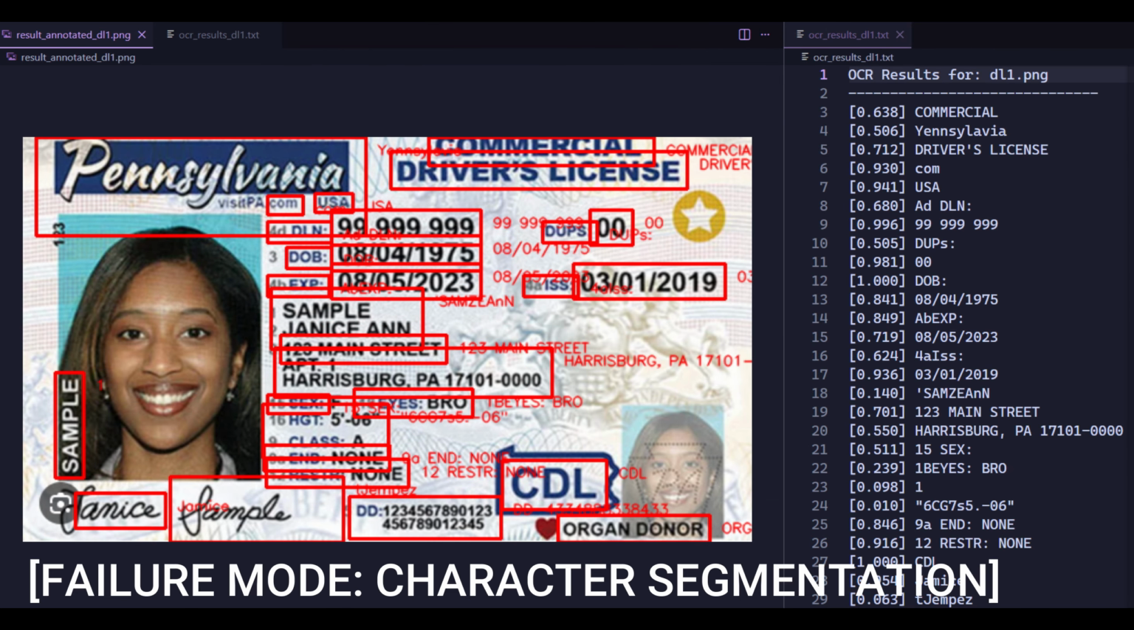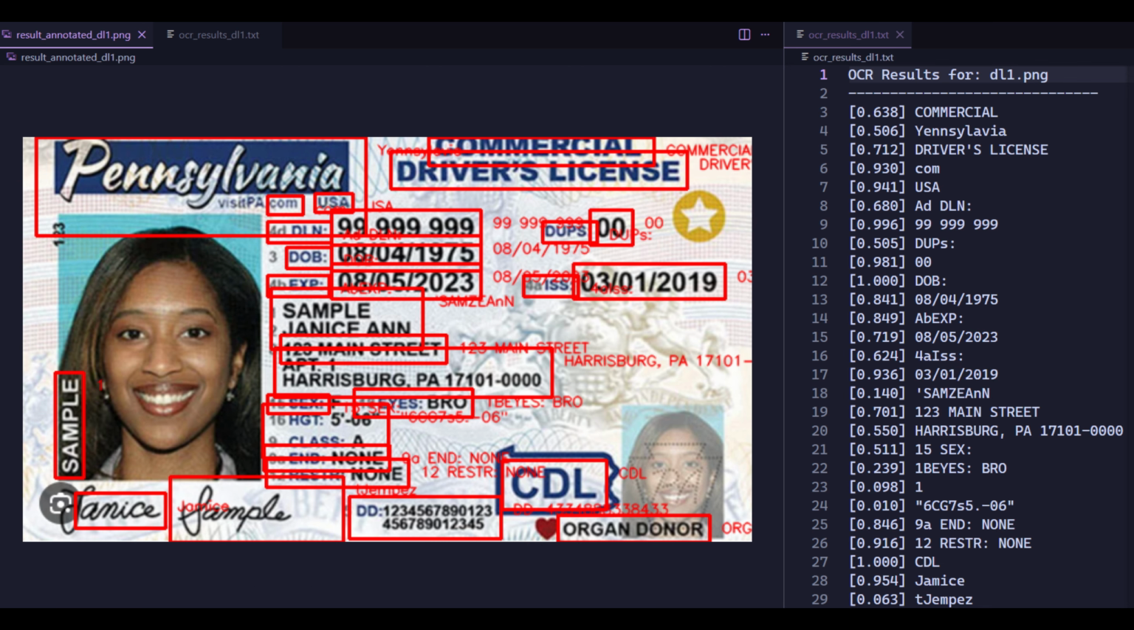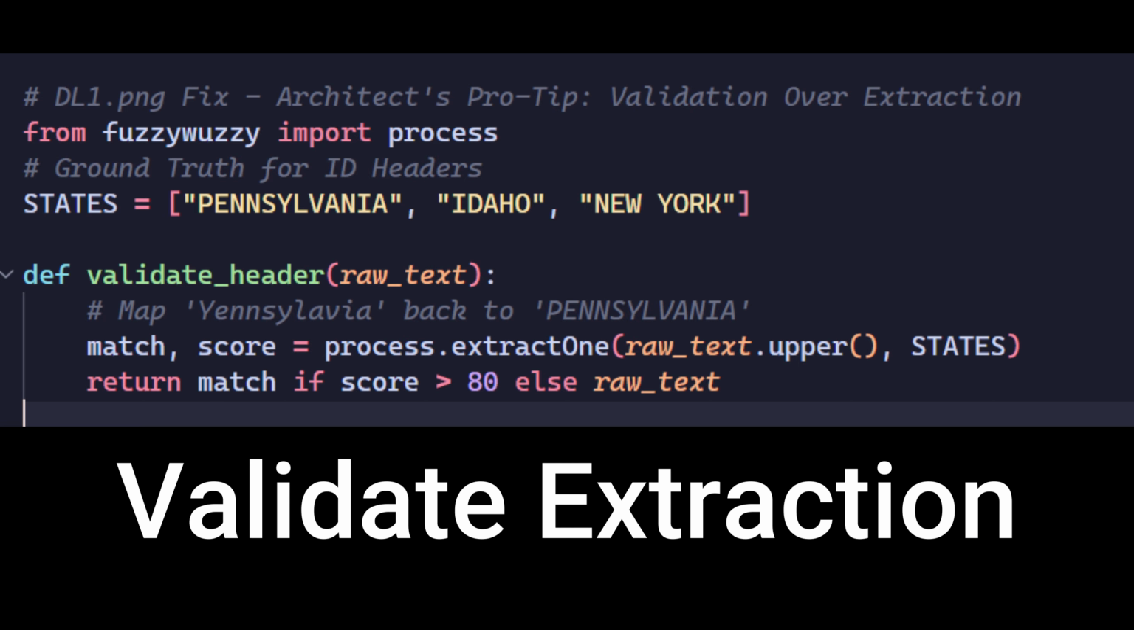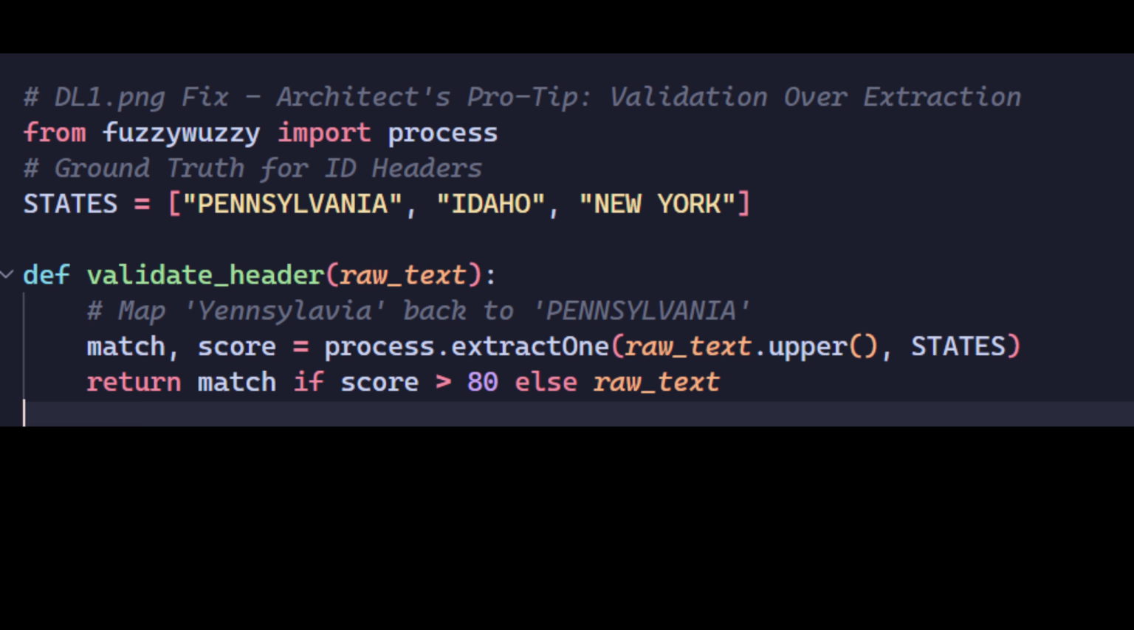The driver's license was a significant struggle. The different font sizes and colors, security holograms, and background patterns confused the model, leading to several character hallucinations. In a production identity verification pipeline, this would require heavy manual intervention. However, you don't just accept raw strings. An architect layers a fuzzy matching dictionary over these specific headers to resolve the hallucination before it hits the database. By checking the model's best guess against a known list of states, we can turn a C-tier failure into a reliable, recovered data point. This is how you architect for higher accuracy.